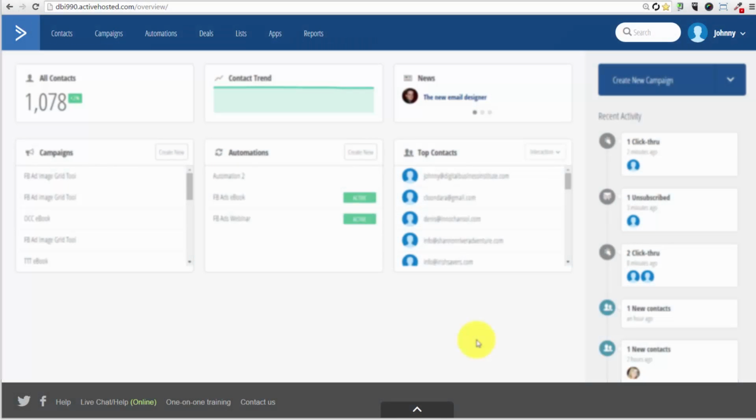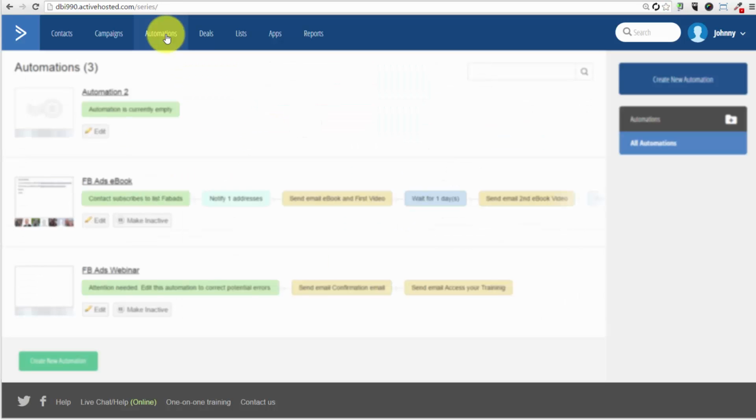So in this video, we're going to look at automations within ActiveCampaign, and really automation is where you can take email marketing to a whole new level, and it really increases the effectiveness of your email marketing and ultimately the return you get via sales. So within ActiveCampaign, you click on automations.